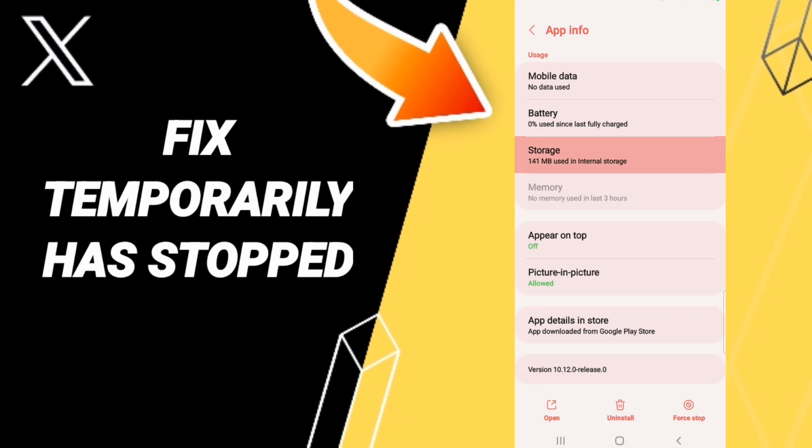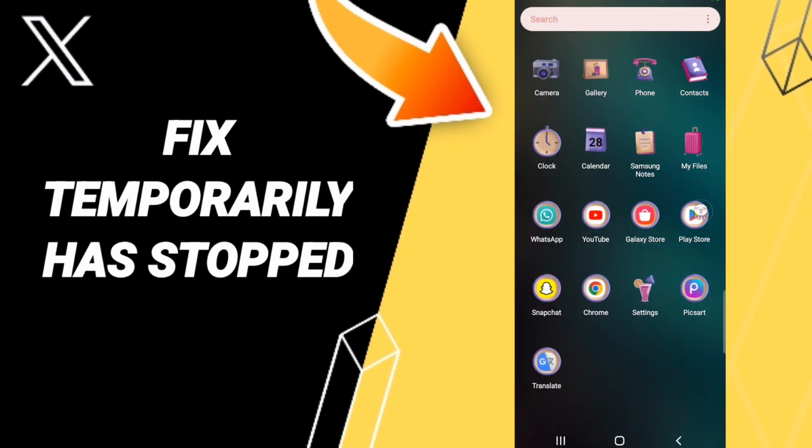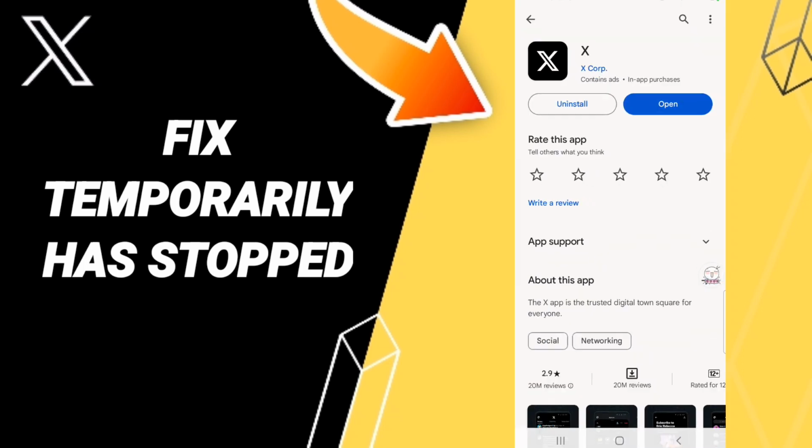Here we'll enter to storage. Then we click clear cache. Don't click clear data because that can make errors on your app. Here we go to click on Play Store. If you will find update in this blue sign, then you can click to update your app.